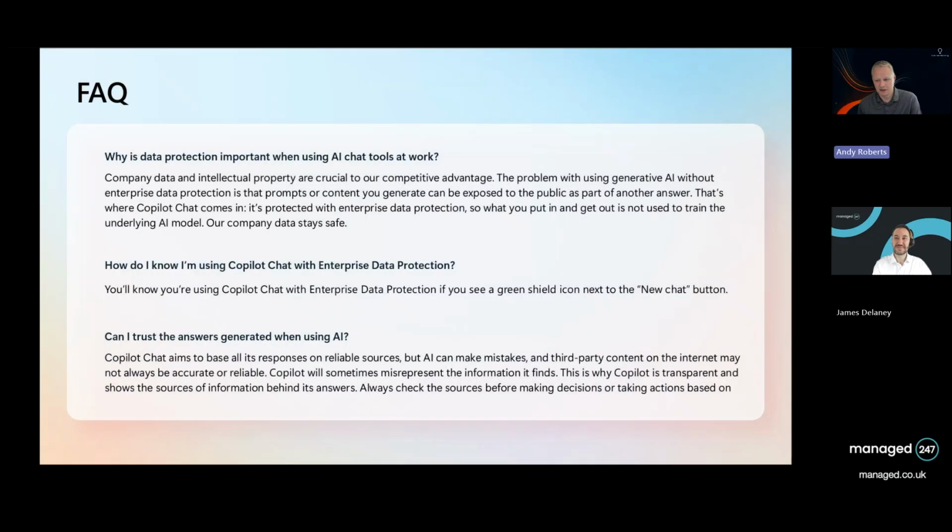Okay, talking about FAQs, these are some of the FAQs we get from customers that are adopting Copilot. Why is data protection important? Well, I think I've covered that off, but just to reiterate it one more time, it basically means that all of your work data is safe and secure. And if you've got employees that are using the free consumer versions of any other AI tools, that's not necessarily the case, and that information could be being leaked out there, and it could be used for training these AI models as well.